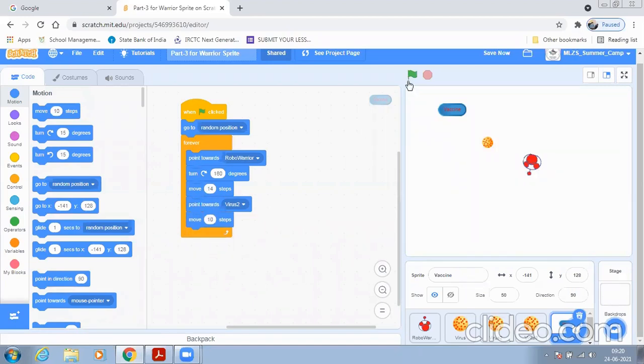So you can see, whenever the flag will be clicked, the vaccine will go to the random position.